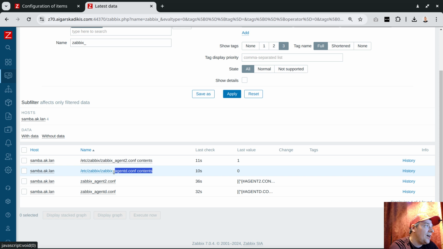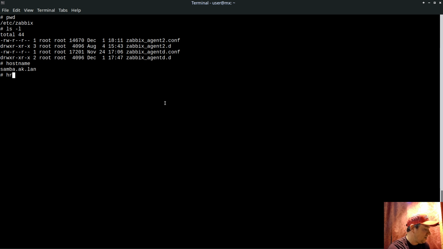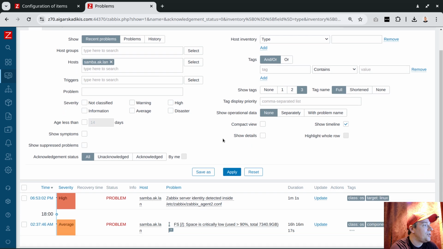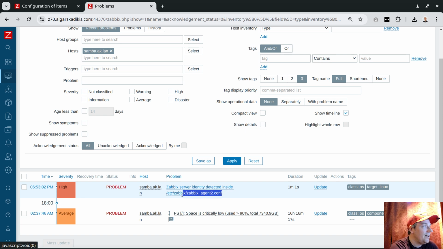Apply, and voila, this agent D does not have misconfiguration, and agent 2 is having misconfiguration. And by misconfiguration I mean if you search grep host name inside the Zabbix agent2.conf, this is wrong. When you install the agent on every system, the identity is Zabbix server, and this means active checks will never work, log file monitoring will never work. So we need to at least delete this line to make it better. Ideally, the host name must match the host name inside the agent configuration. Just to have a look if the trigger got generated, we click here, problems, and we see Zabbix server identity detected inside agent 2. So this is a single template which is able to parse both configs and detect a problem.